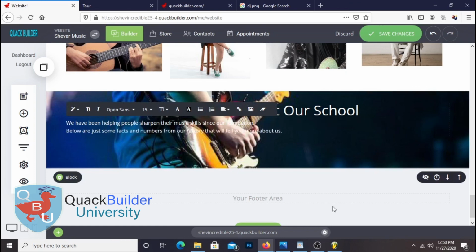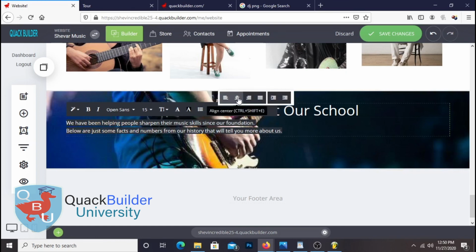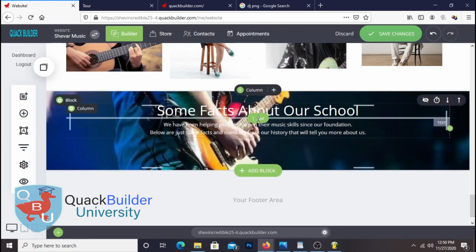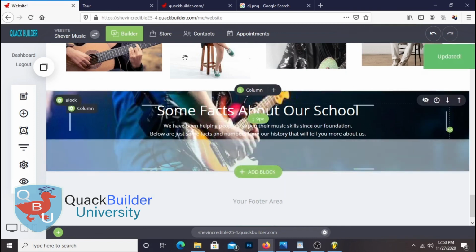So let me see if I can do it from here. And then I'm just gonna highlight all this. And of course, put it in the middle, okay? Awesome. So now that my design is getting exactly the way I want it, I feel really pretty good about my design, okay? And you should too.